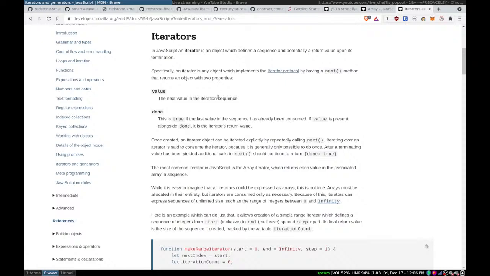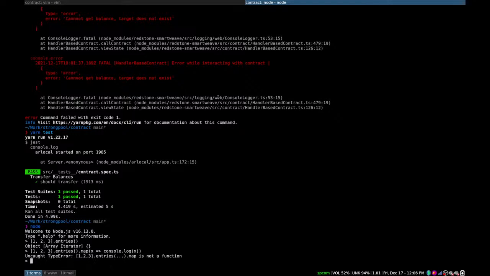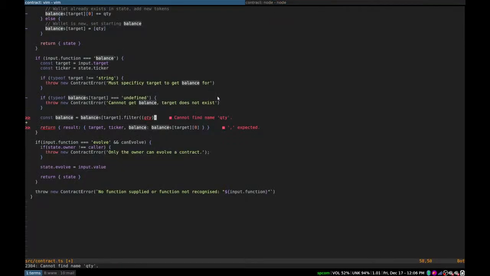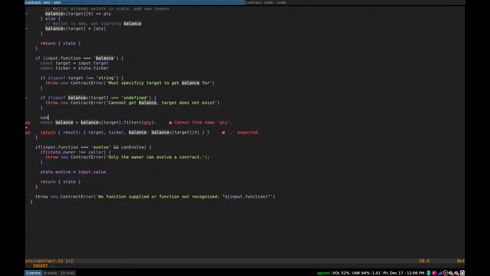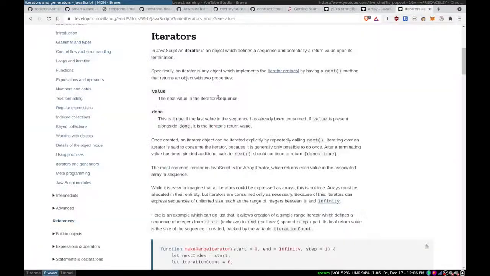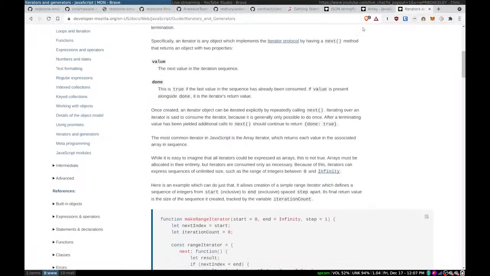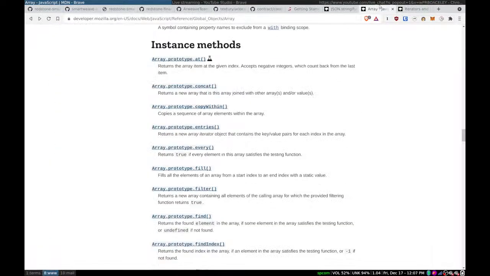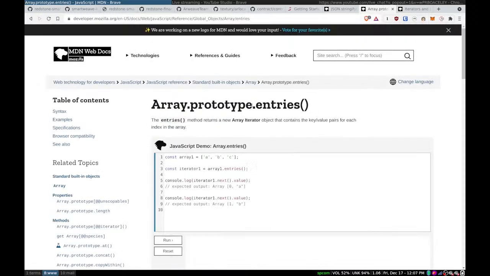Well, I do not know how useful this is for me to dig into this on stream. I suspect there's a nice, elegant, functional way to do this, but I'm going to do this. So let's do let balance equals 0, and then we'll do for each. Oh, if we do the entries.